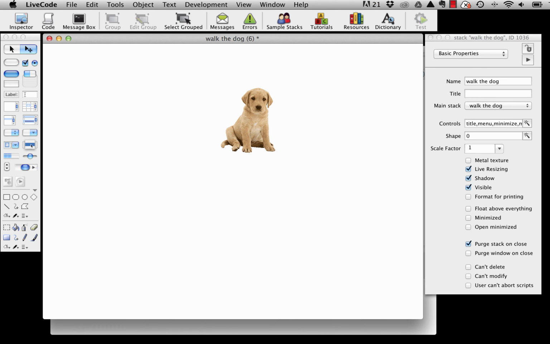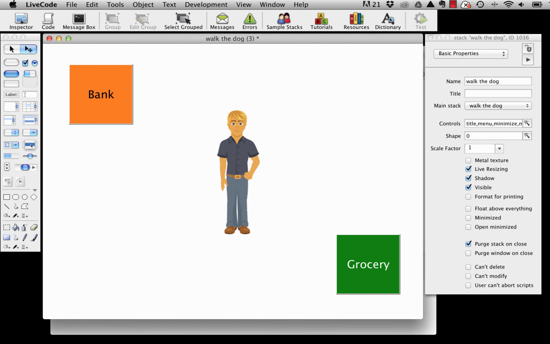But wait, there's more. Remember that young fellow we saw a little bit ago? Let's take a look at another variation of what we can do with him. I'm going to quickly jump to another card where I have another project started. So here we have that young fellow, and now I have two locations that I would like to take him to, either the bank or the grocery store. So you can imagine that I could find some images for a bank and a grocery store, and I could skin these two buttons that you see there, just like I did the dog and this cartoon man.